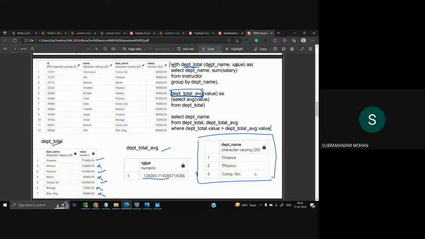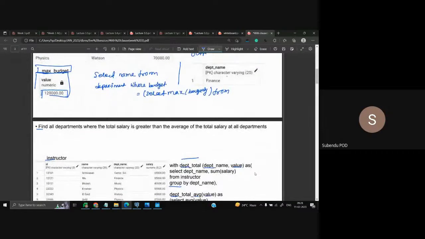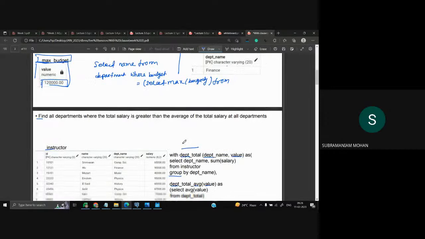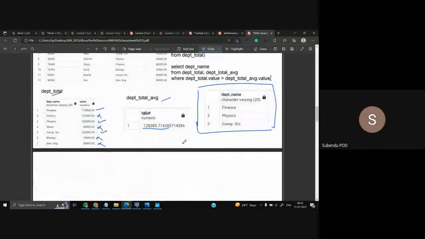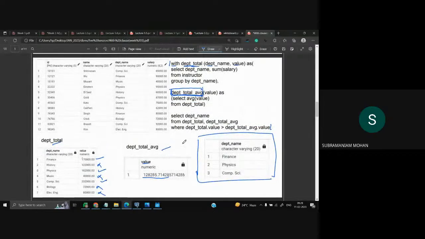So one question: what is the problem statement to develop this query? We have to find all departments where the total salary is greater than the average of the total salary of all departments. You can see this in the slide. So two averages are compared? Yes. That's why we are building up two separate queries and separate tables.